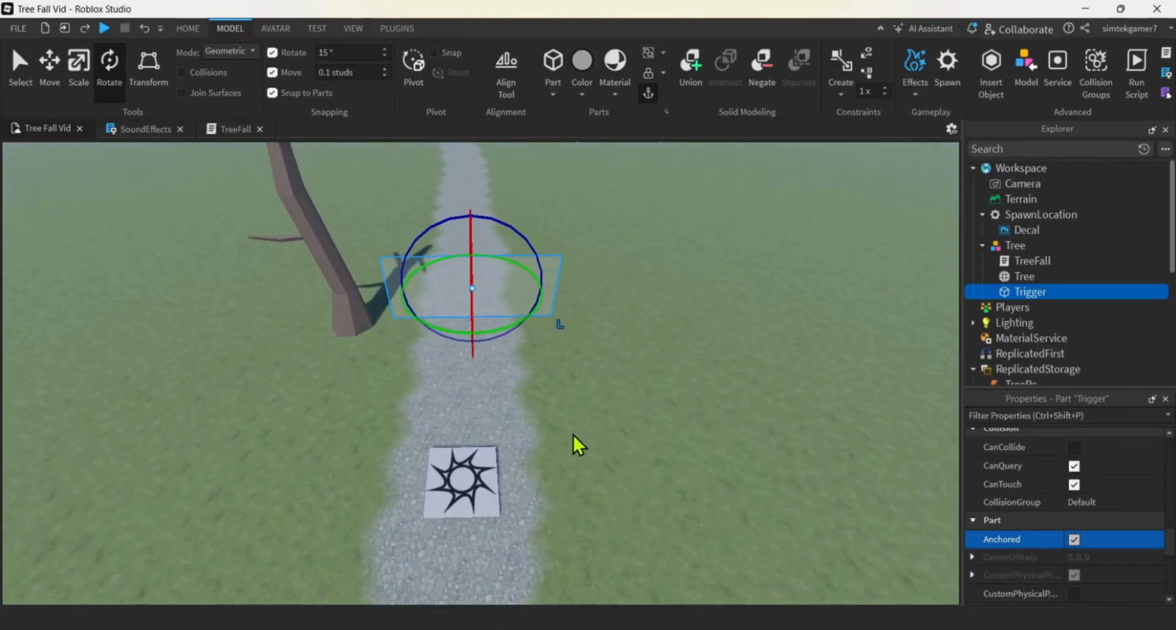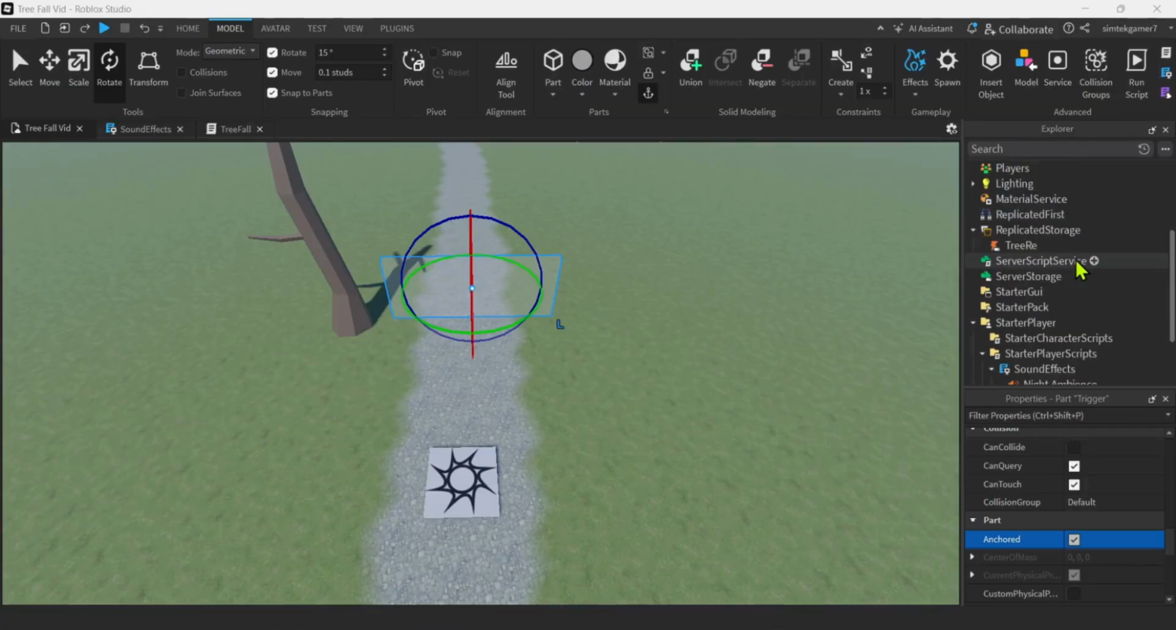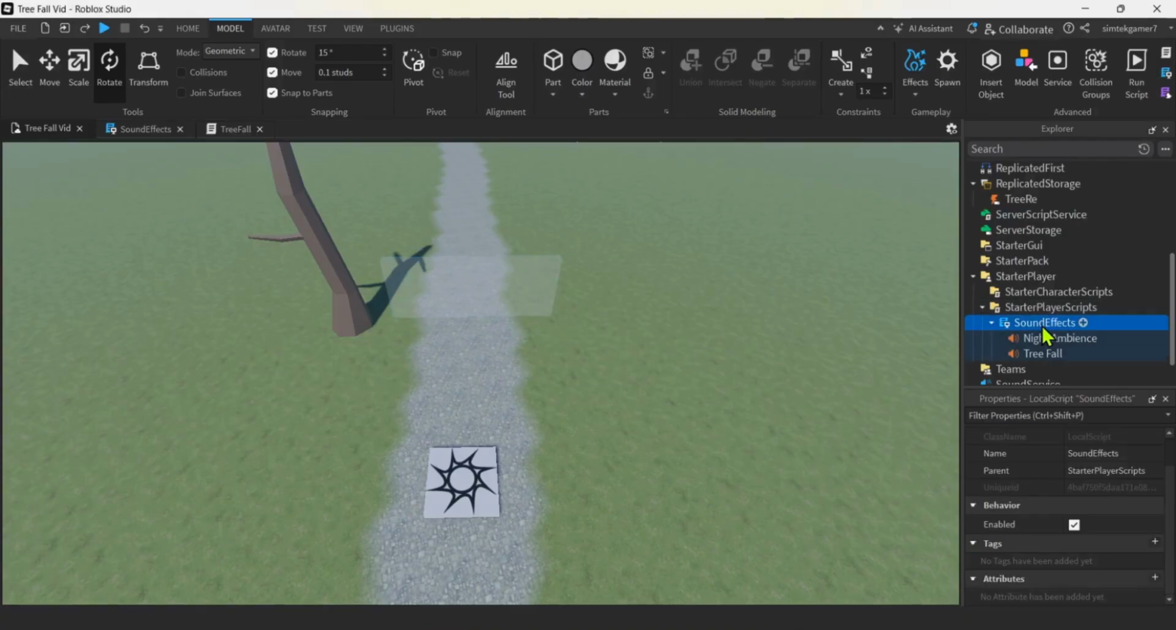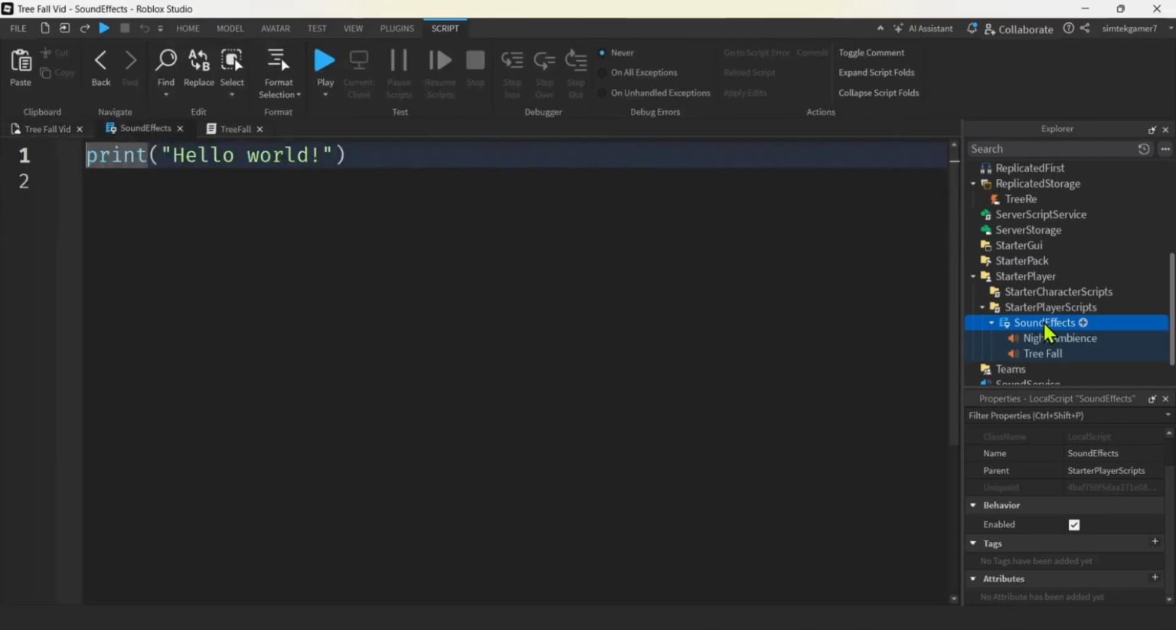Yeah. Not bad. Now, we are sending something to the client. It's just the client isn't catching that. Let's change that. Let's work on the client and get the sounds playing. So let's go over here to the Explorer window, and we're going to move on down to starter player scripts. And how about sound effects? Let's open that up, and then we have that print statement.